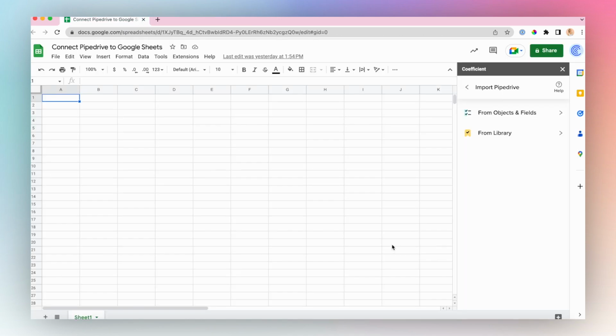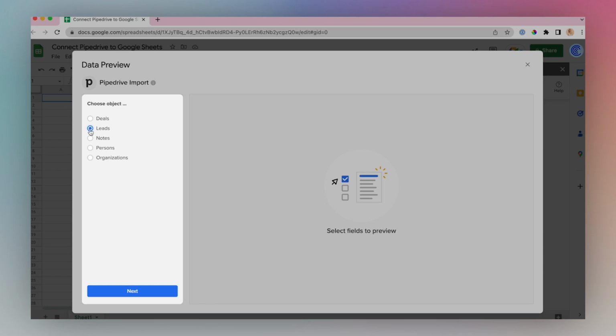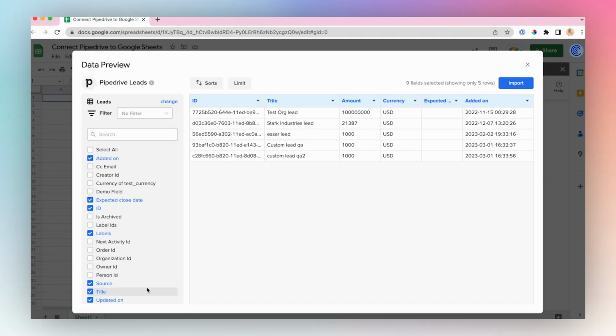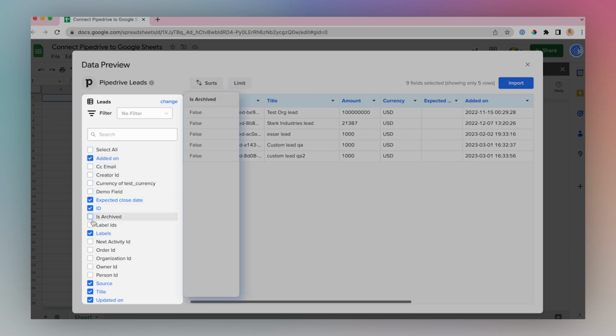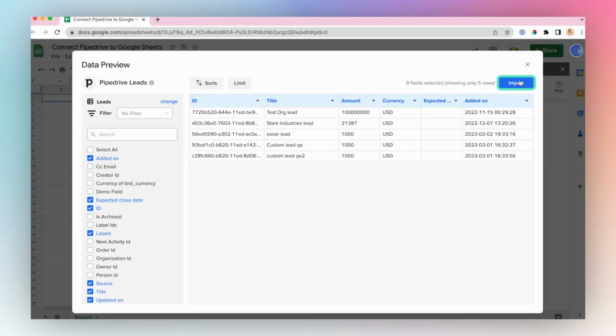To import data from Pipedrive, select Objects and Fields from the sidepeek window. Select an object to import, click Next. Select all fields from your object, or just a few, and click Import.